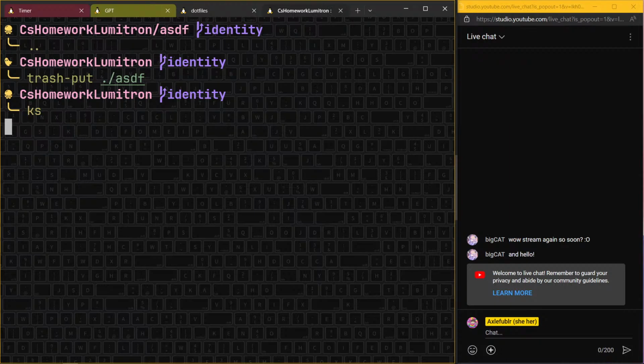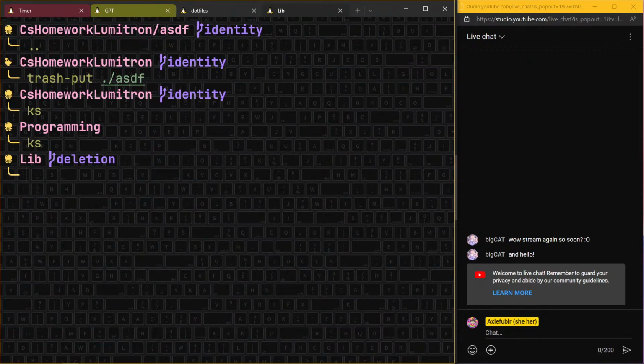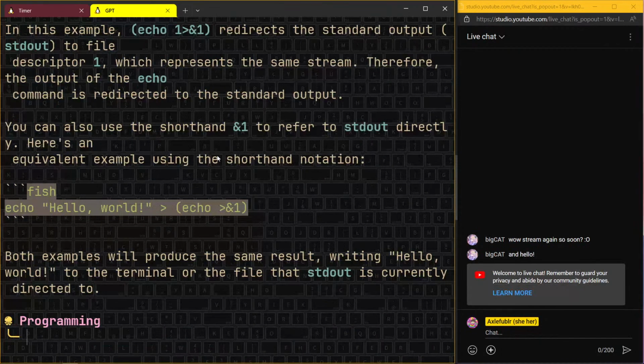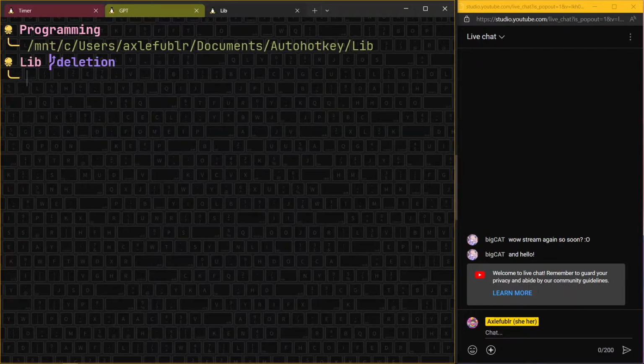Okay, let's go into, I don't know, programming. Yeah, here. Okay, let's not, that's not as good of an example. Let's go to lib instead. Okay. Oh no, I accidentally closed my things. Not to worry, because I now can press Ctrl Q and go there more easily.